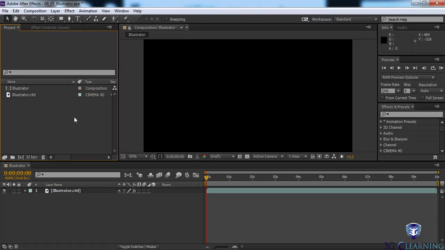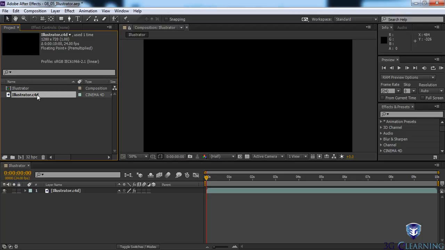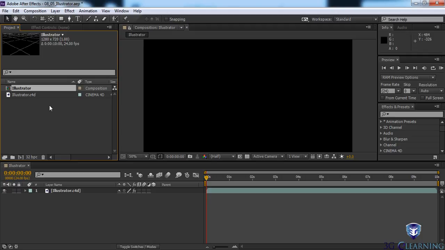So I want to make sure we're starting in After Effects. If you look in the project panel, I have a composition named Illustrator, and I also have a C4D file named Illustrator. Now I did match the project settings for my C4D file and my Illustrator file. If you're unfamiliar with how to match these two settings, definitely check out the matching video earlier in this chapter.